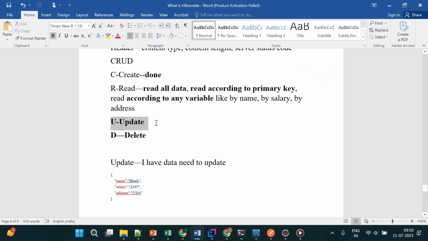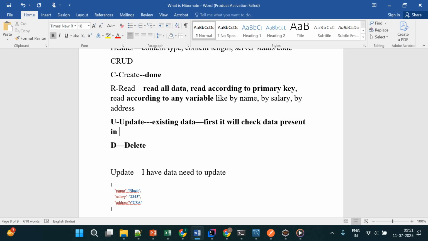Now I have to perform the update operation. Let's see how to perform the update operation, then we'll see the other operations. What does update mean? It updates the existing data, right? So first it will check if the data is present in the DB or not, right? Then only it will update. If the data is not present in the DB, then it will not update. It will give something else, which we will look at later on.